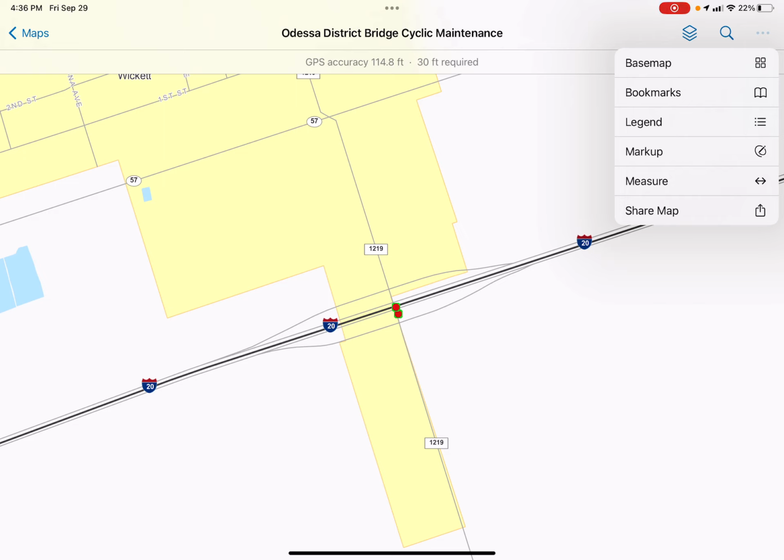And then all this information that you collect is going to then be available in the Bridge Hub, and we can then take that information and do whatever we need to do with it.